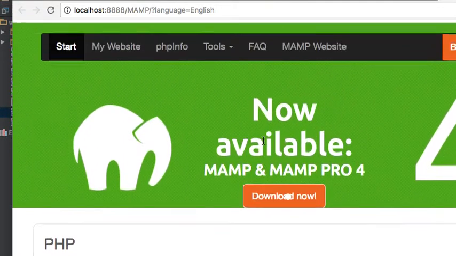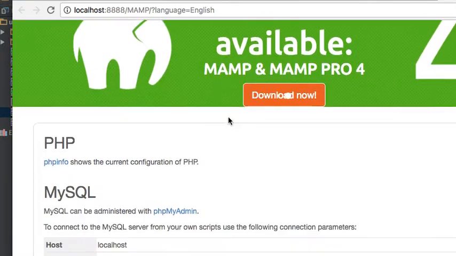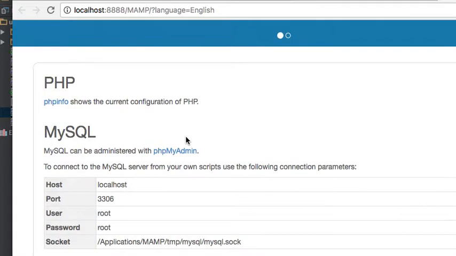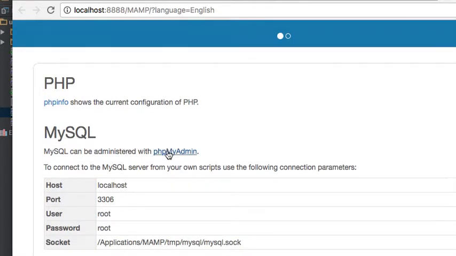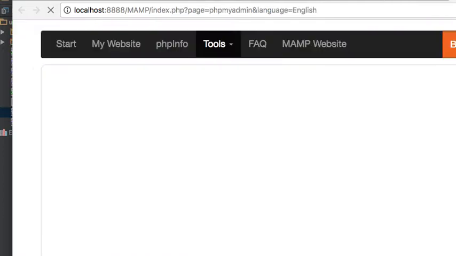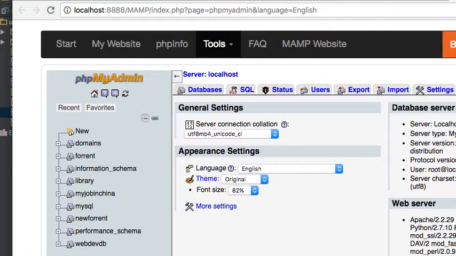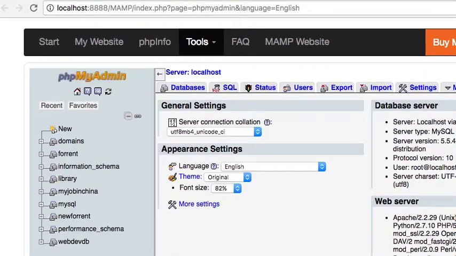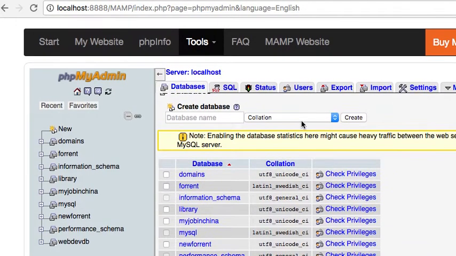But at any rate, when you get to this web start page, you can go here and look at PHP for your settings, your information. And then perhaps just as important, maybe more important, is phpMyAdmin. Let's take a look at that. This will help you set up databases and manage databases. Almost everybody uses it. I think it's wonderful. It's awesome. In a later video, we're going to go through exactly how to set up a database in phpMyAdmin.